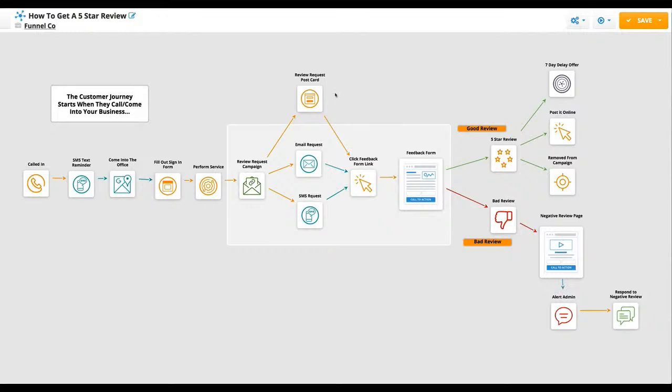Now, most businesses may think a postcard would be too antiquated or old school, but the fact is when you hand someone something when they're leaving your business, especially if it's one where we have personal contact with the customer, and also have the person who provided the service fill their name in so they can mention them by name in the review, it increases the chances of them actually going and leaving the review. But in all 3 cases, they have to go and click a feedback form link.